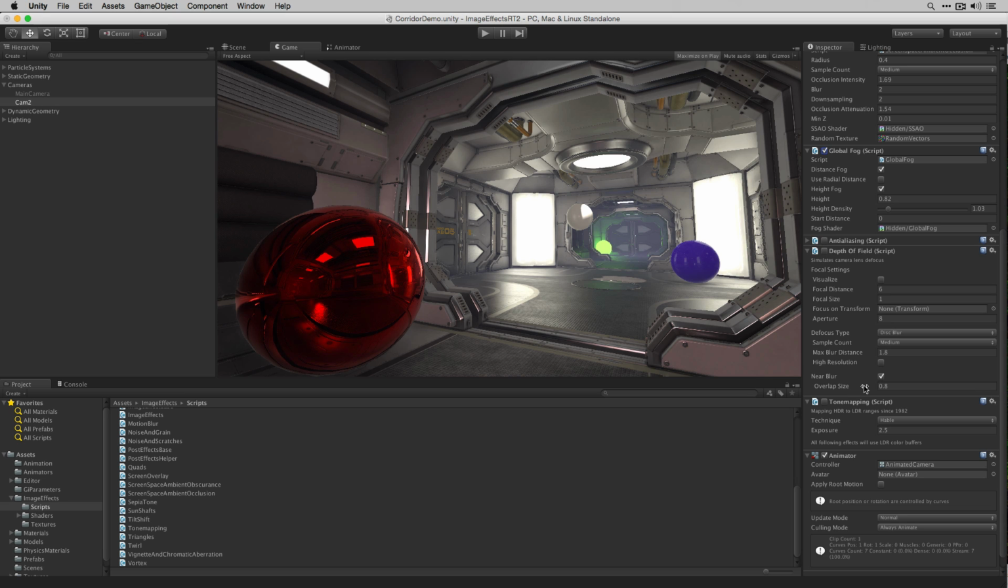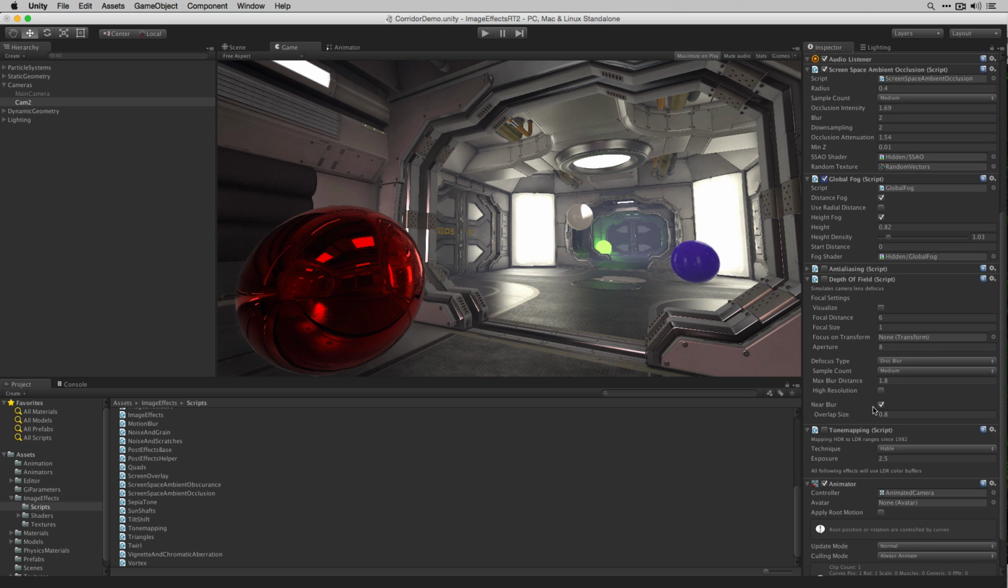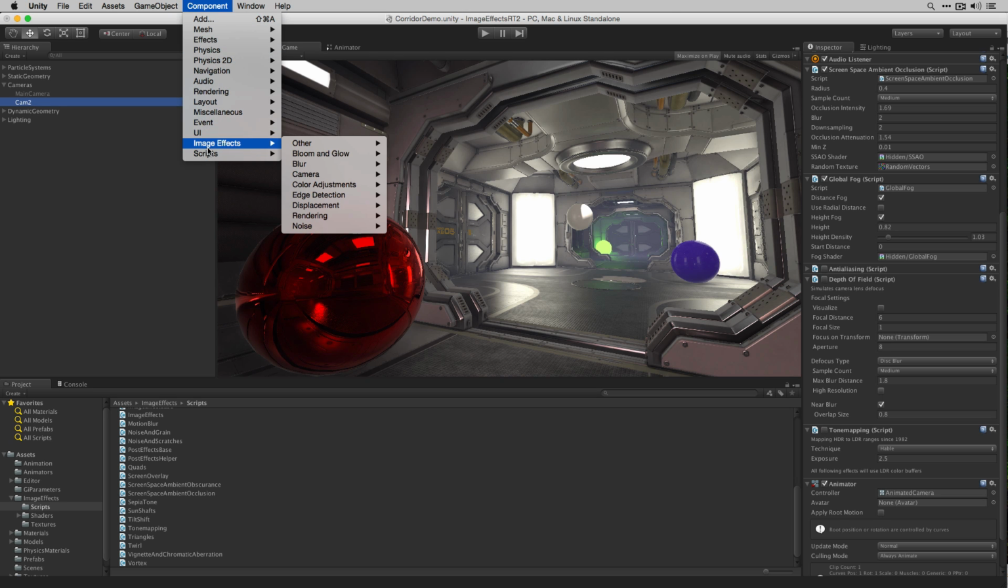The next effect that we're going to talk about is one of my favorites, and it's bloom. So let's grab our camera, make sure it's selected. We'll go to Component, Image Effects, Bloom and Glow, and choose Bloom.